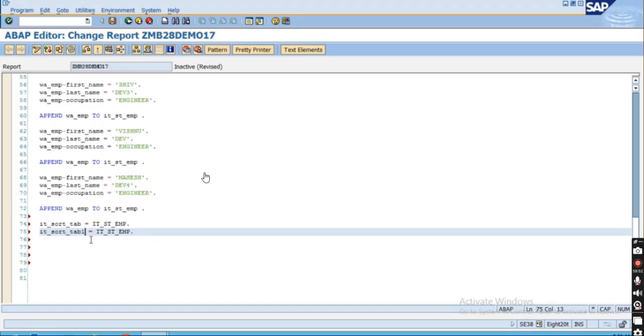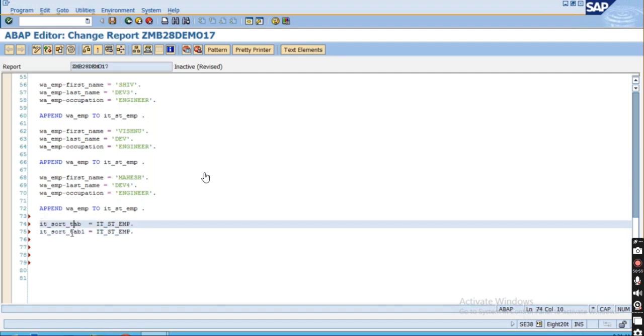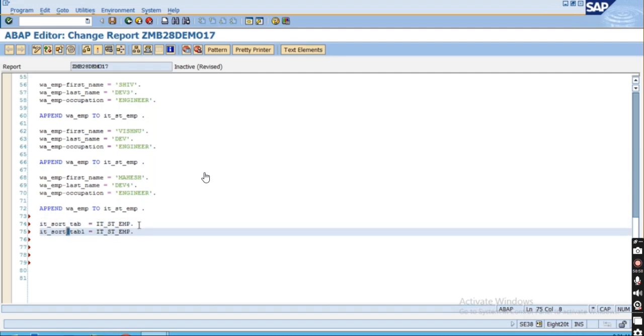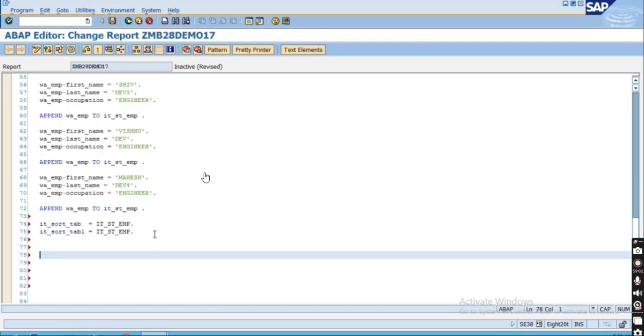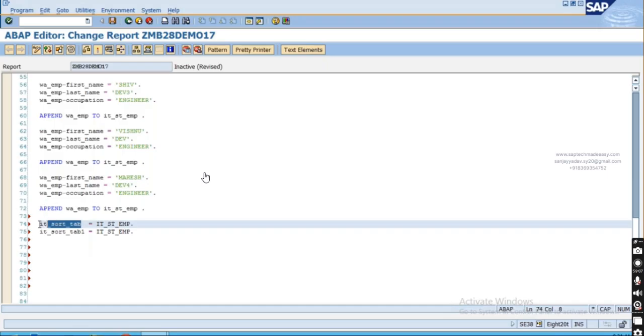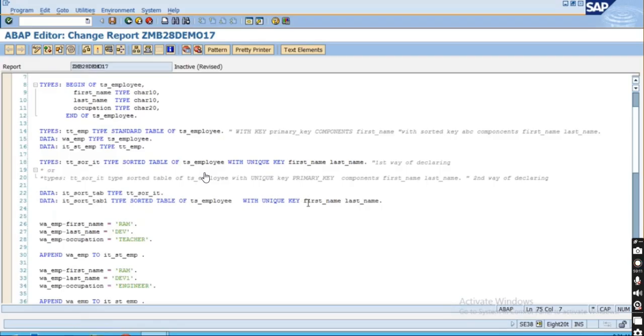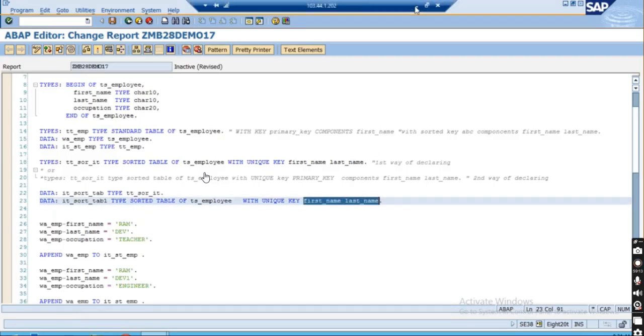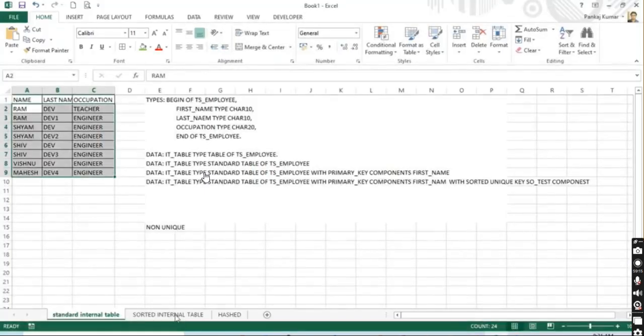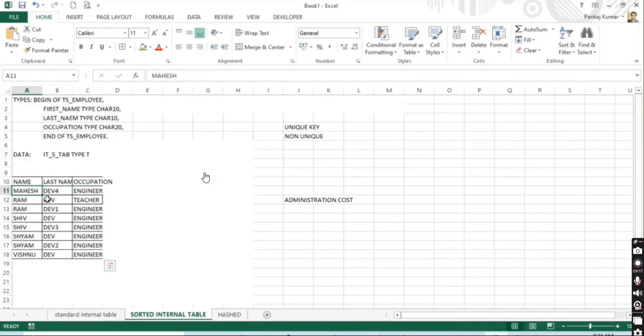I will show you, in both tables the same data will come, because both tables are the same. I'm copying the same data. Now my sorted table is ready, and you will see that the data will automatically be sorted based upon the key. What key have we defined over here? First name and last name. So if first name and last name is our key field, then the final result will come like this. So we will compare this result over there.